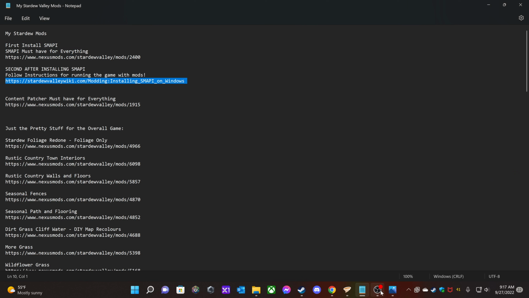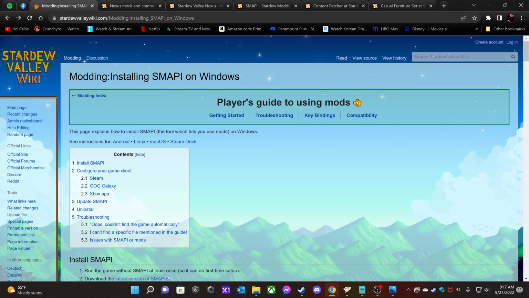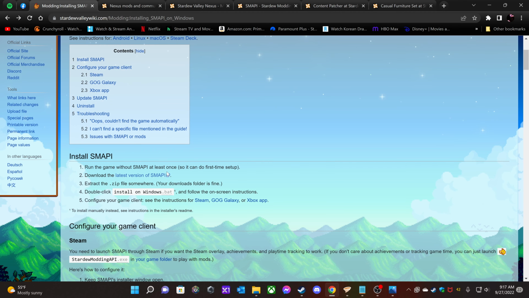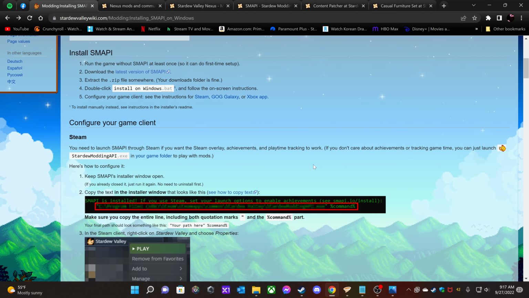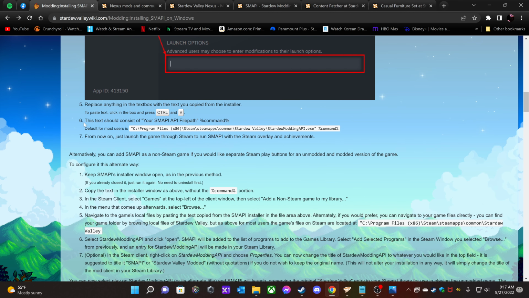And this is so we can open our game with the mods. That link will take you to this Stardew Valley wiki page, which will show installing SMAPI. It actually gives you a link for the physical download that's not through Nexus Mods or using the mod manager. But what we want is down here, this link. You're going to copy this default link right here.